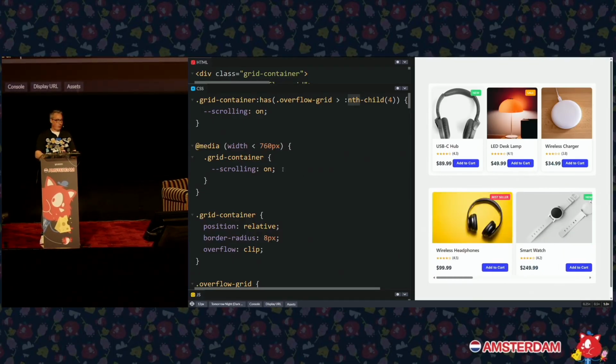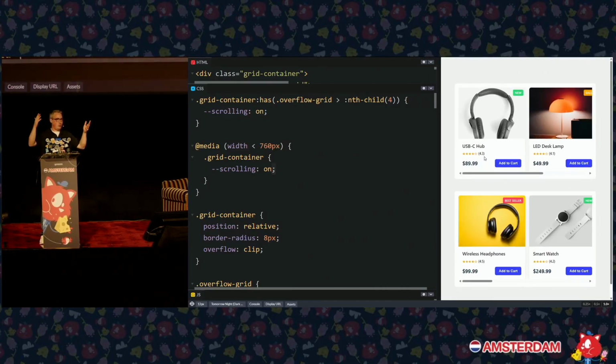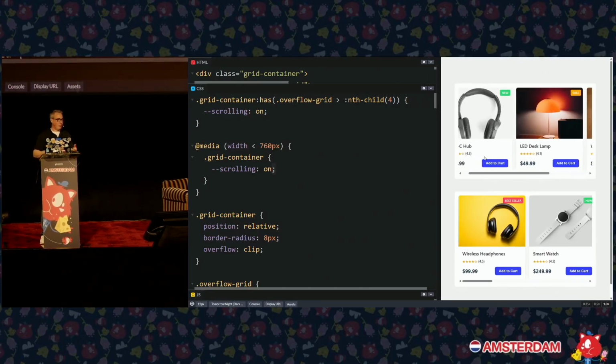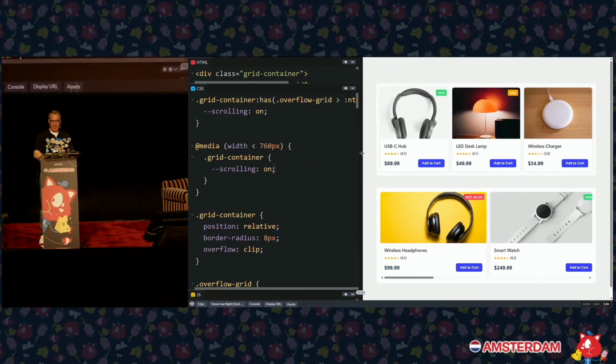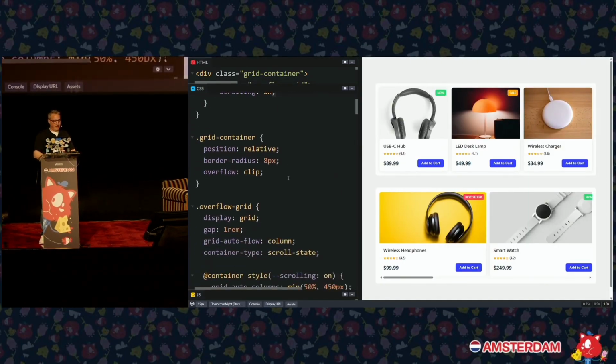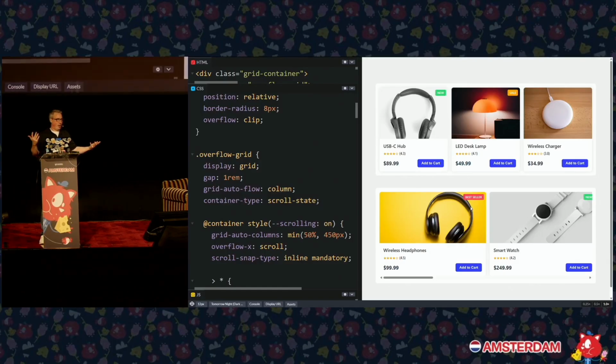But if it gets too narrow, I'm also turning scrolling on because I want to make sure at that point, it gets too squished. Eventually, maybe you want it scrolling there too. Lots of horizontal scrolling, which is not the best design pattern in my demos today, but that's OK. What's interesting here with scroll state queries is you can see I have this overflow grid. That's what's creating all of this. And I have a container type of scroll state.